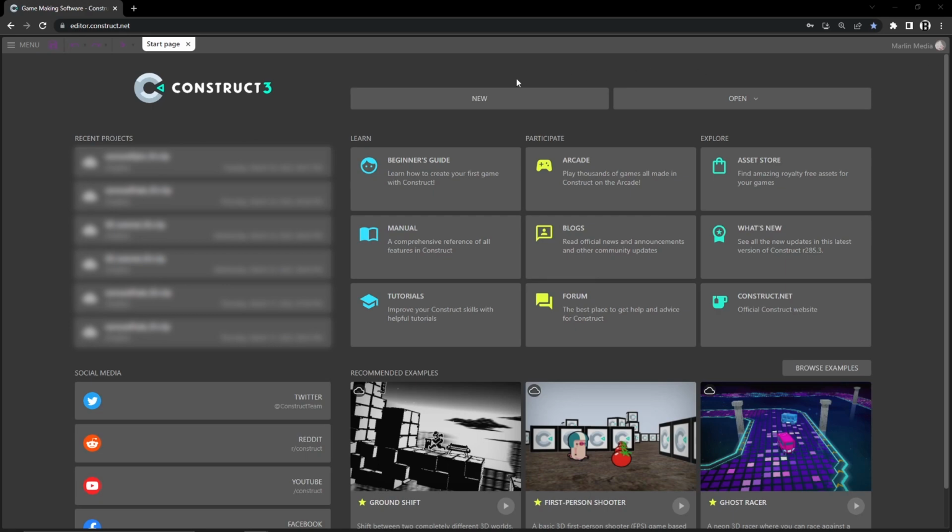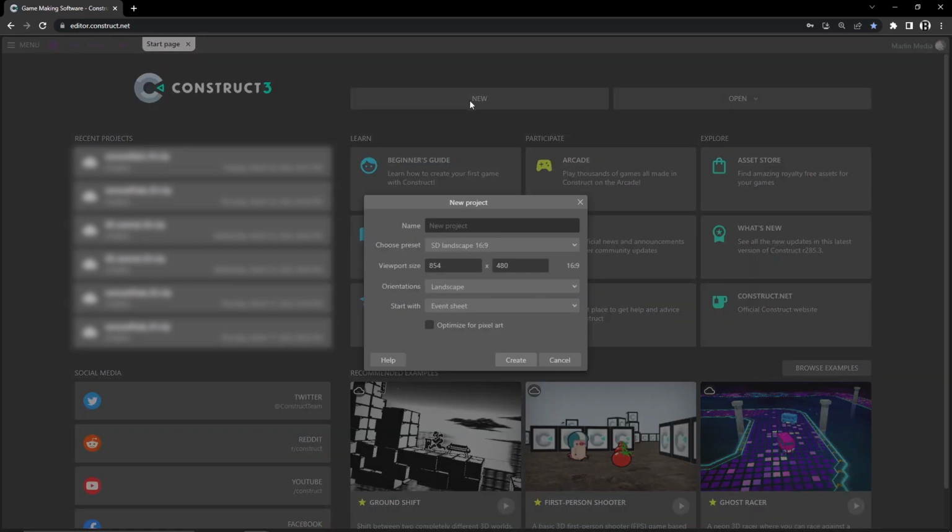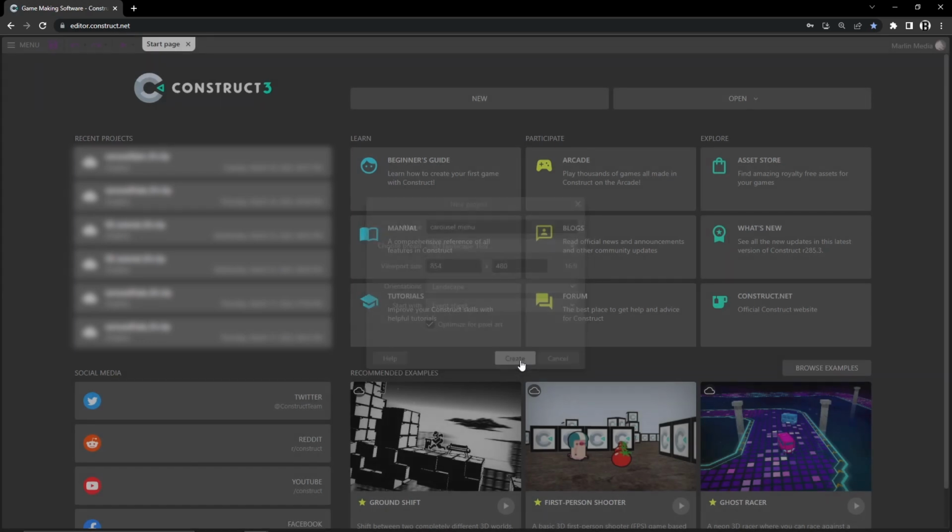All right, let's go ahead up here at the top and click New. I'm just going to call this Carousel Menu, and I'm going to leave it at the default 16 by 9, 854 by 480 viewport size. You can turn on Optimize for pixel art if you want. Let's go ahead and create a project.